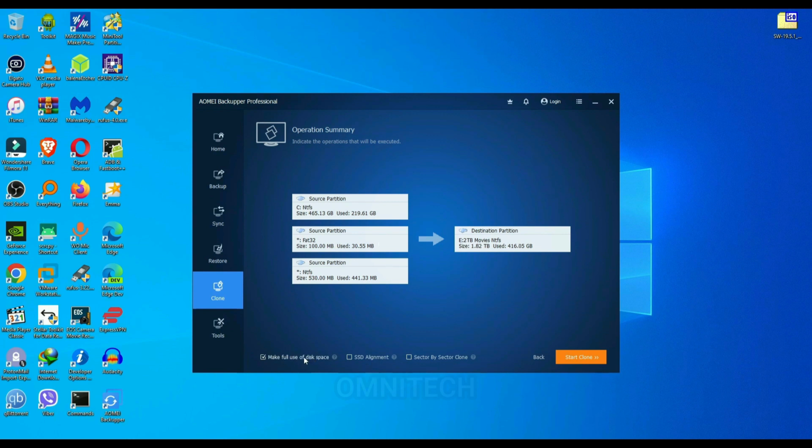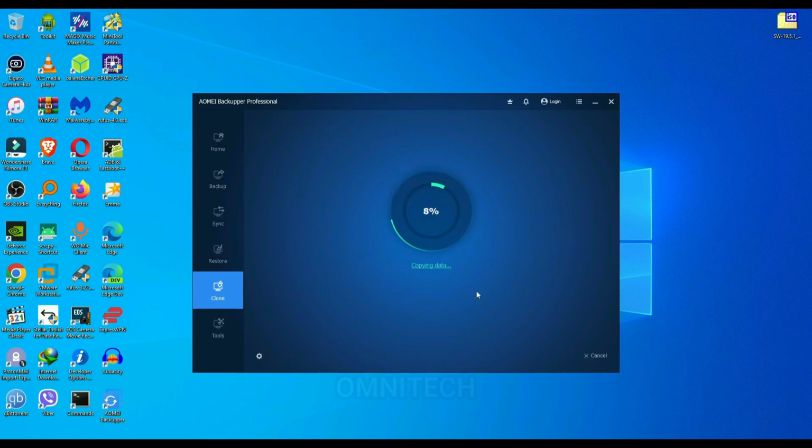Make full use of the disk space, SSD alignment, sector by sector clone. This is like a deep copy, and yes, I suggest you go sector by sector clone. Click start clone and let it do its magic. And yes, I actually like to do complete clones of my system drive to an external drive, just in case something happens with my Windows system or whatnot. I can actually plug in that drive on my computer and get back to work.